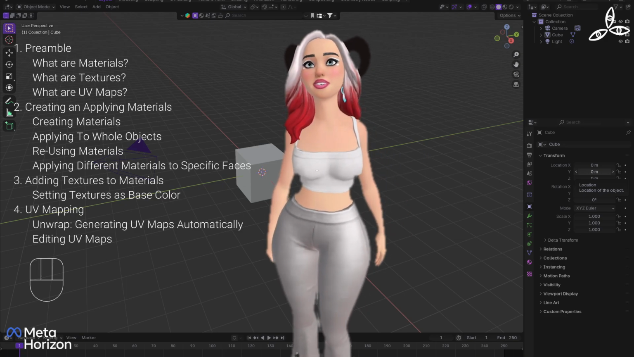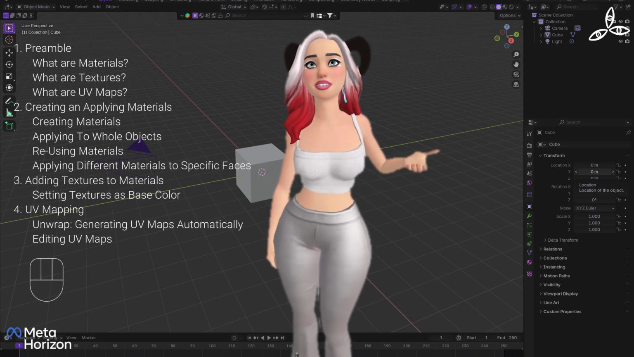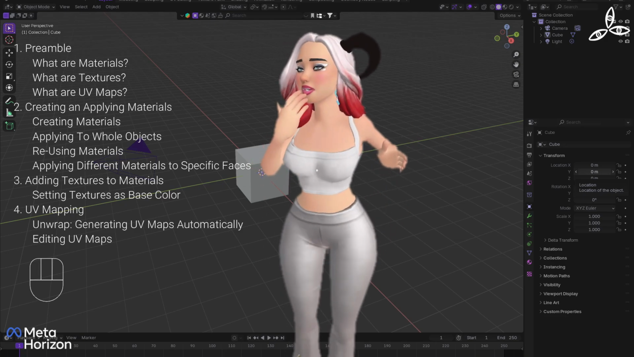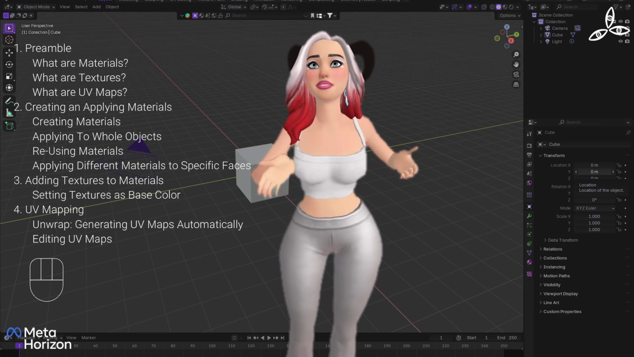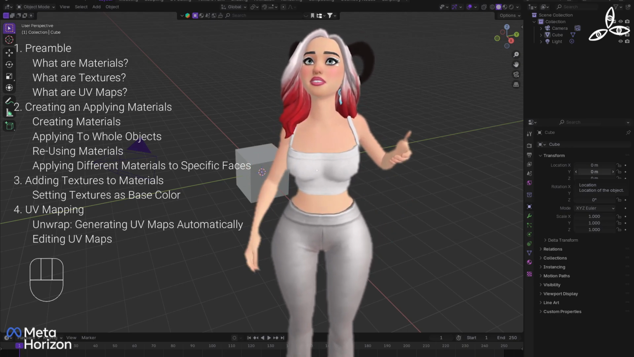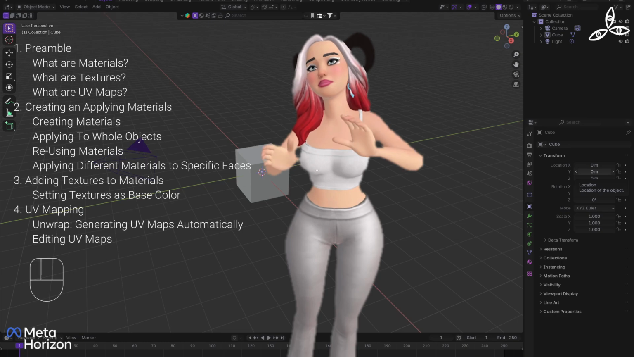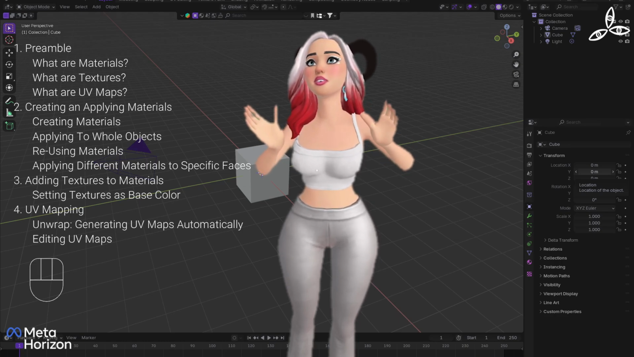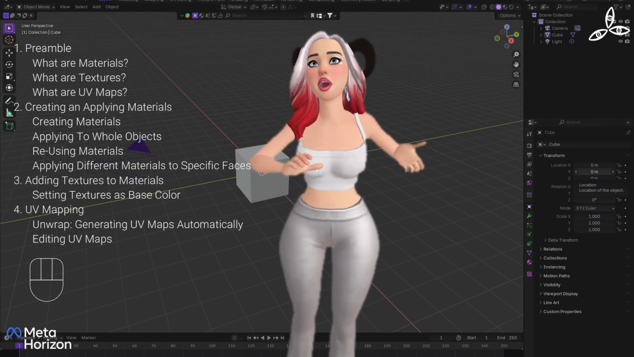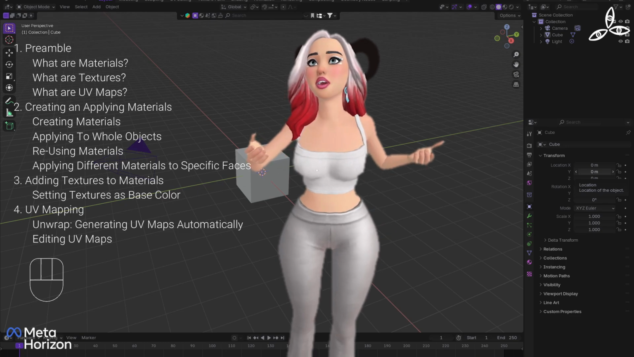How do we reuse those materials across multiple objects to make updating them simpler and to also save on the amount of materials that we might have to offload to other platforms afterwards? And then how we also apply different materials and textures to specific faces of those objects.